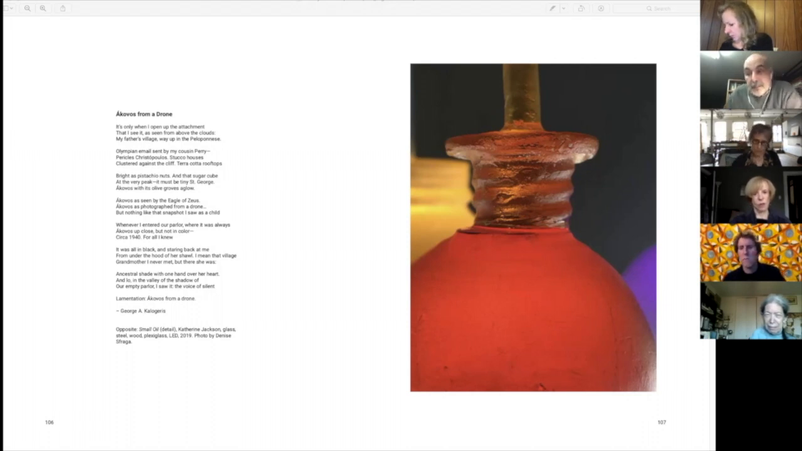Katherine said a little bit about this, but my father was born in a tiny village in Arcadia, way up in the Peloponnese. He came to America just before the start of the Second World War, which eventually found its way to that tiny village. And this poem is called Akuvos from a Drone.